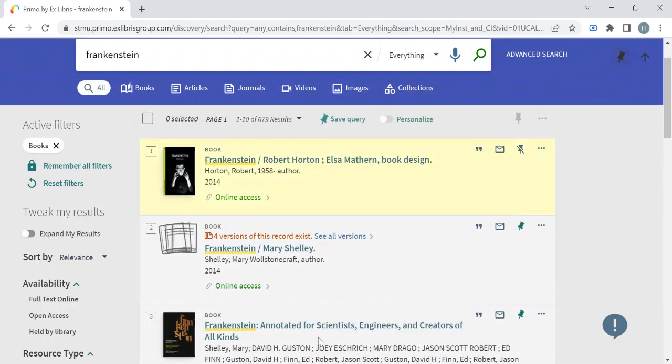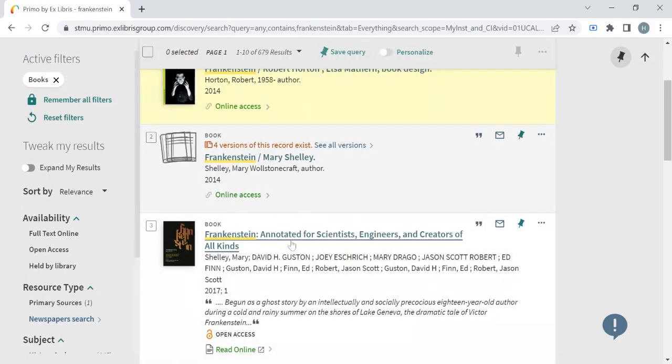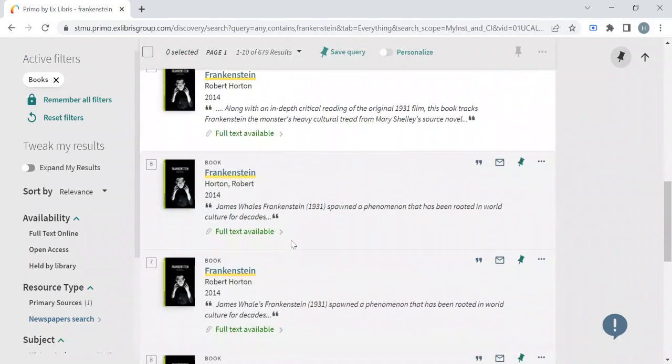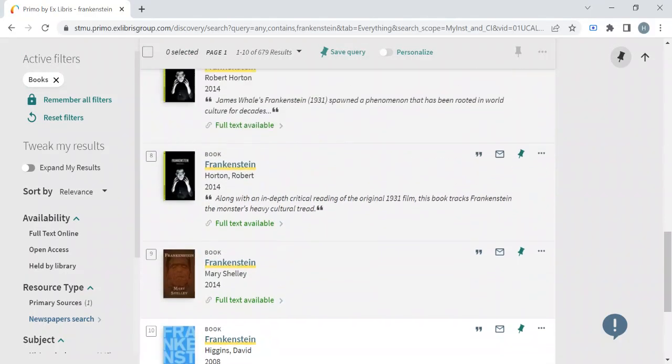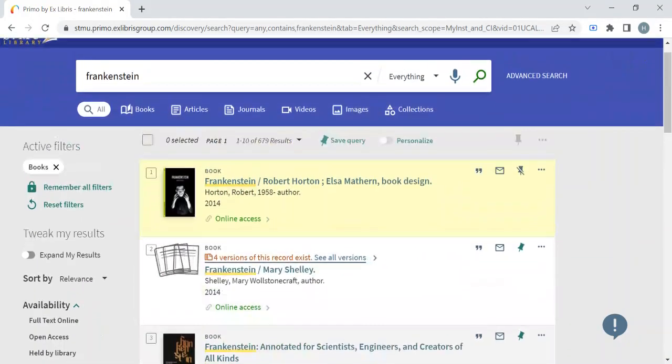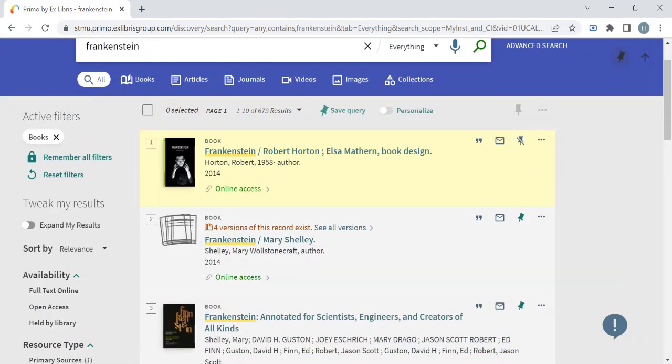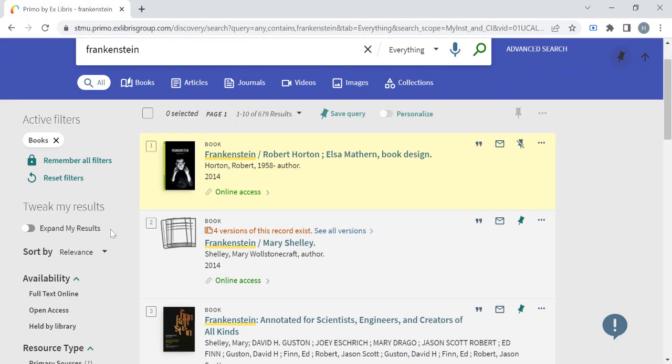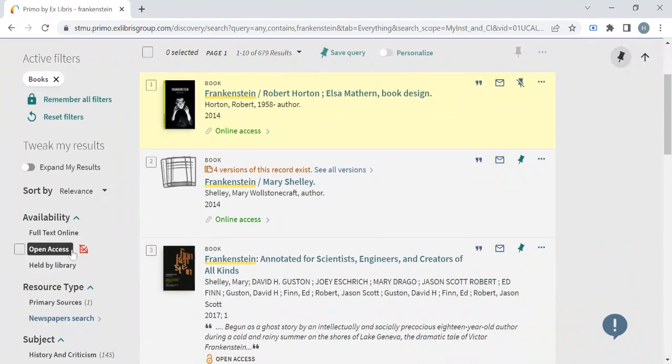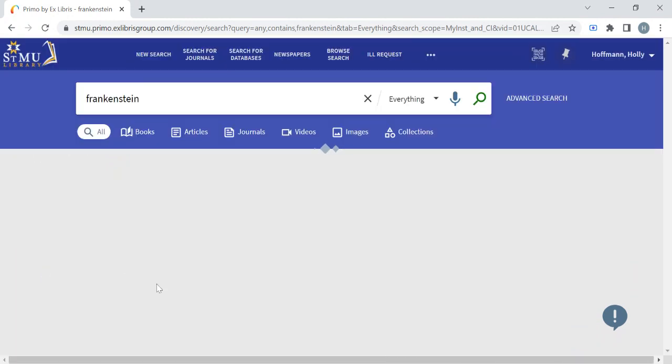Doing it this way, you'll get access to books that are online access, so ebooks, or you're going to get access to books that are physically on the shelf. In many cases, you might want a book that's only on the shelf, a physical copy. And if you want it that way, then all you need to do is come over here under availability and do held by library.